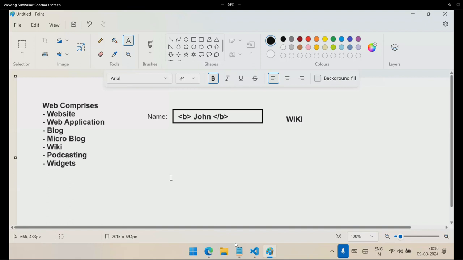And what are wikis? Wikis allow anyone to edit their content. For example, you open the Naresh IT website. There are some mistakes in their course content. Can you modify it? You cannot modify it. If it allows modification, then it is called a wiki.